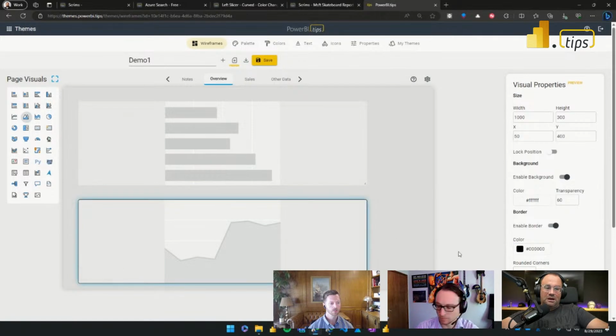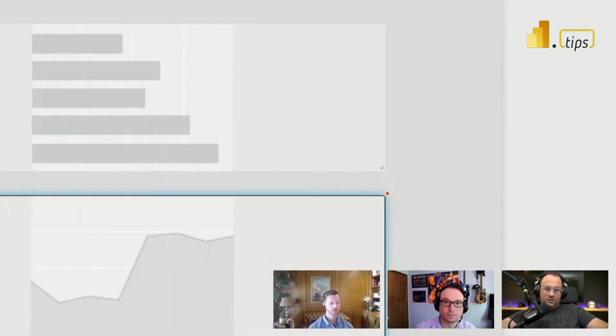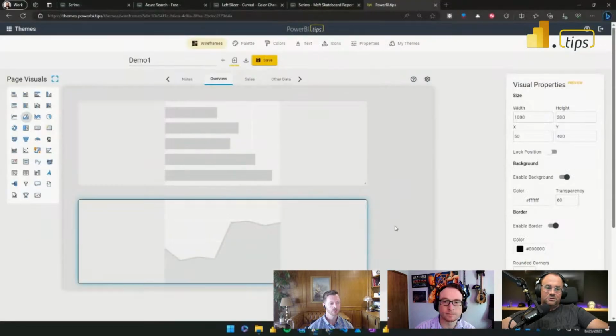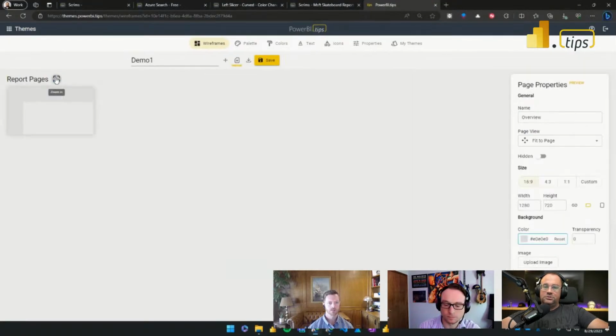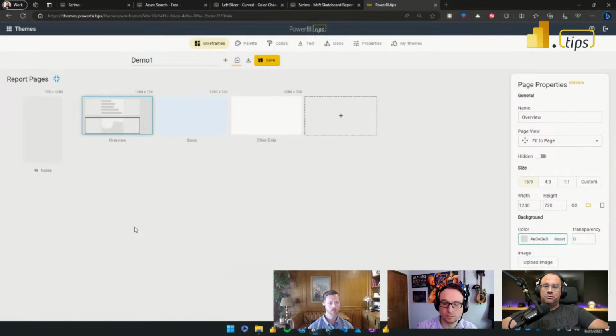So you can see the rounded corners on this one are right here. We can add rounding corners on the visual itself directly. With that, we basically have built a page in our report. We can then go back to our main view of pages by clicking on the zoom out button, which is up here in the upper left-hand corner. We zoom out, and now we have a visual representation of that report with the visuals on it.